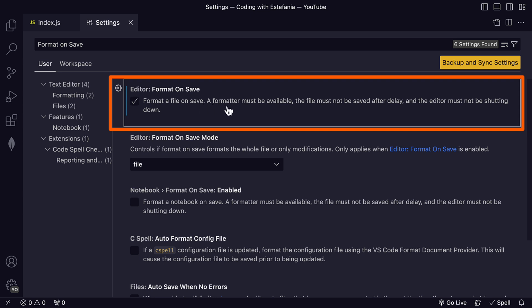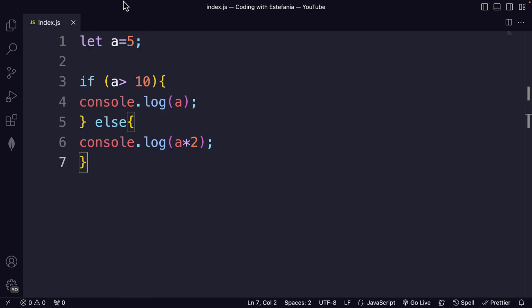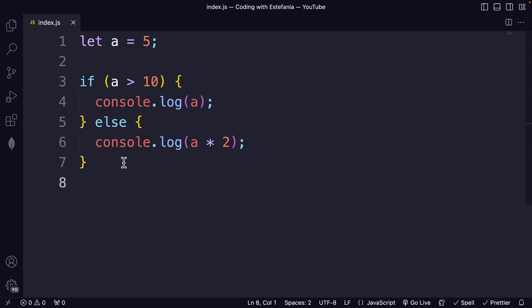For this, a formatter must be available, the file must not be saved after a delay, and the editor must not be shutting down. So we customize this and then we close the settings, and now if we make a change to our file, you can see the little white dot here, and then I save the file, voila! Everything goes back to normal, we have the nice format and the code is readable and easy to understand.